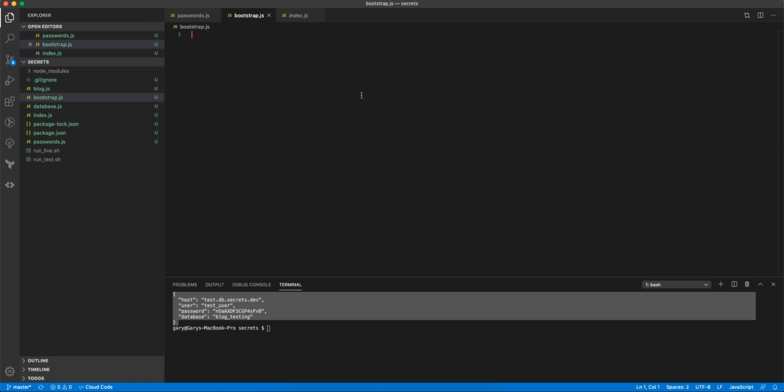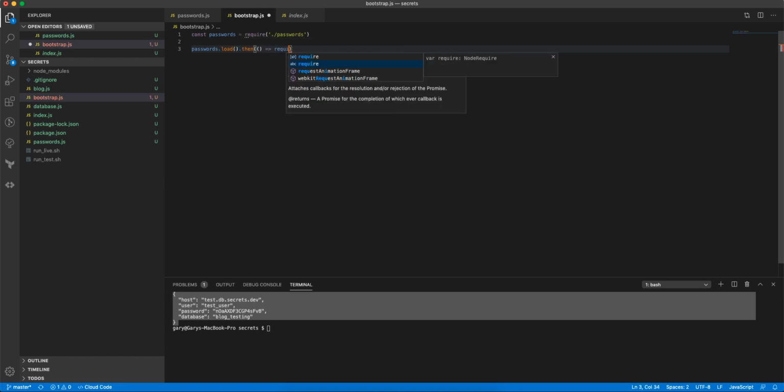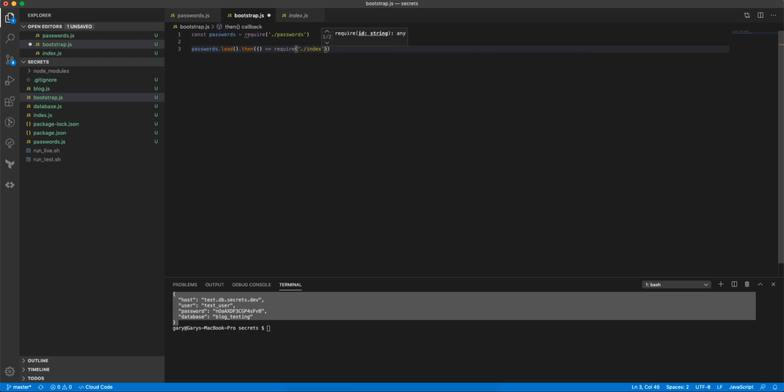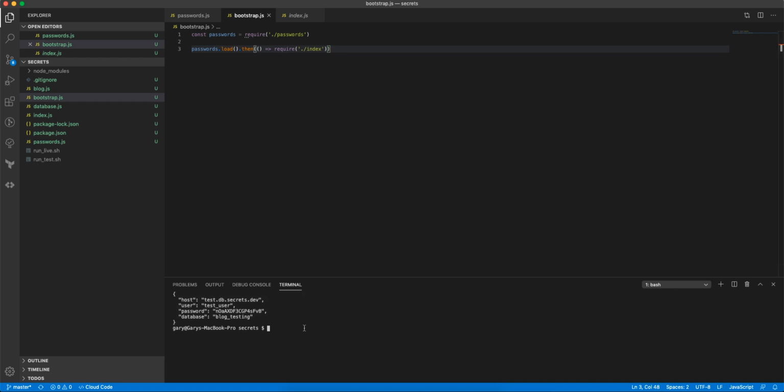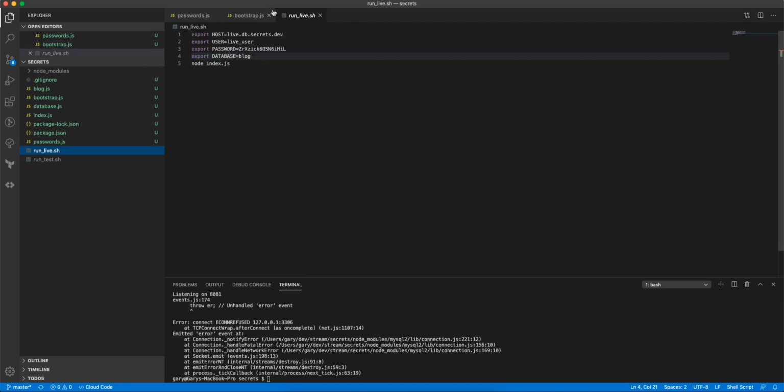Right, so inside here, what we're going to want to do is we'll call this passwords.load, and then once we've loaded that, we can then require our index.js. So if we then bootstrap index.js, this will actually give us an error because we're not setting the environment variables anymore.